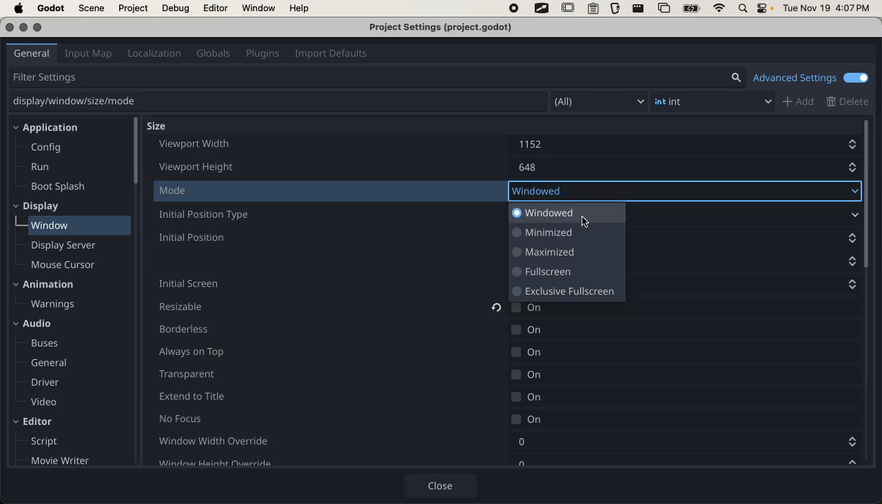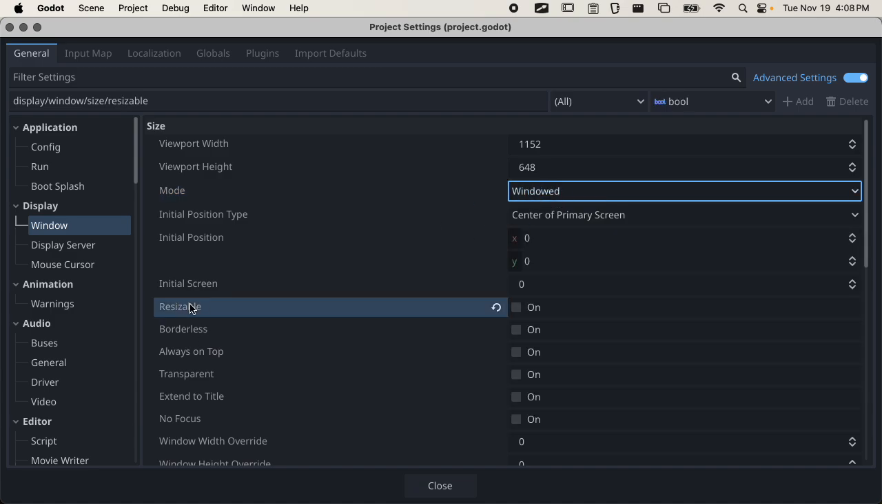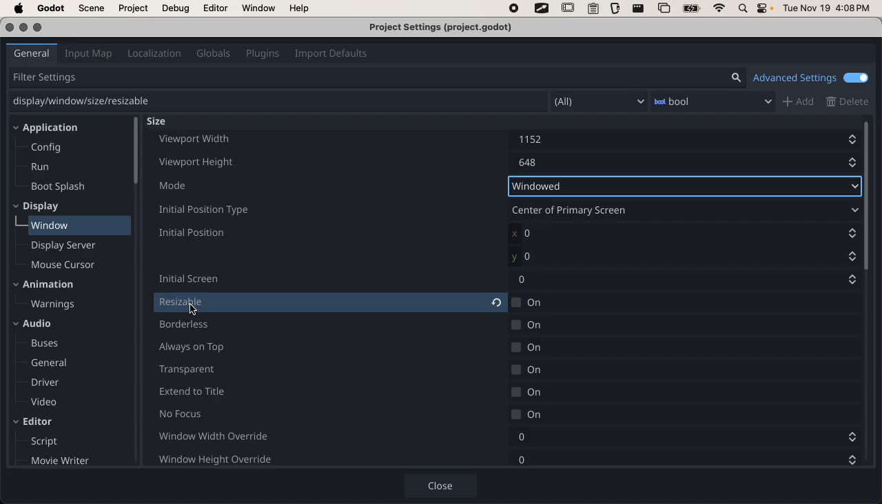There's also an option for the mode. The default mode is windowed. That means that it just is a window on the computer with a bar at the top, just like any other window. But you can set it to be full screen or maximized or whatever as well. Again, for this project, I think the good settings here are just to leave windowed and change resizable to default to off.